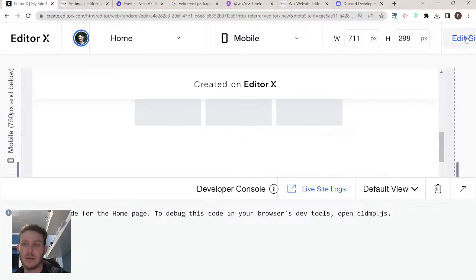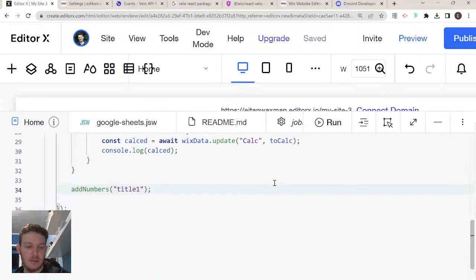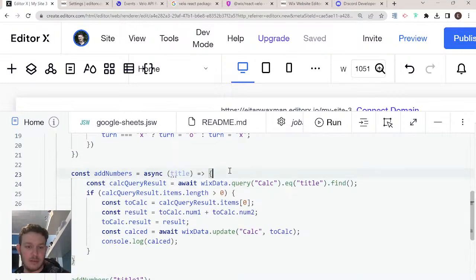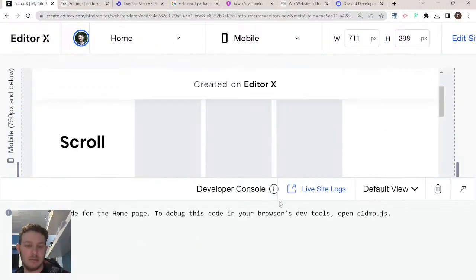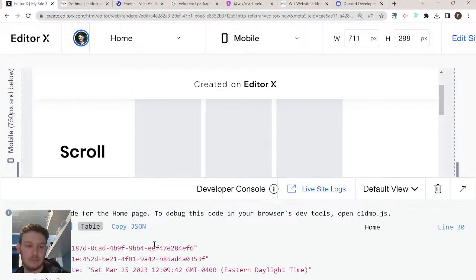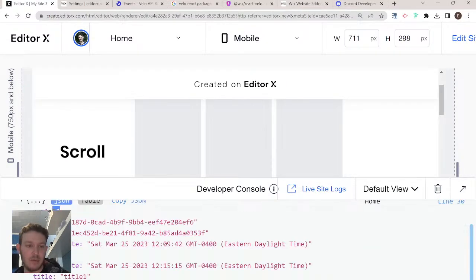Okay, there should be a console there. Let's see. Title 1. Oh, here, I didn't put title. And let's try that again. And here we have num1, num2, and result is 5.